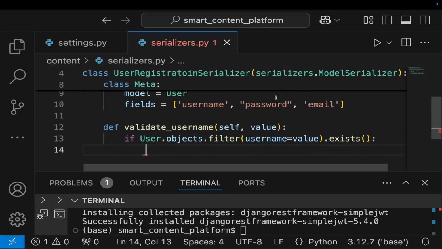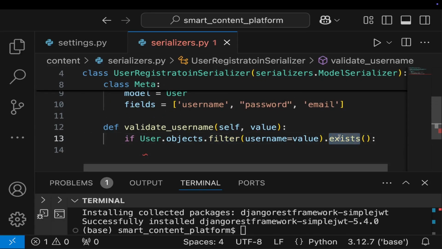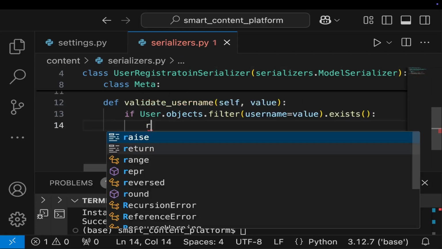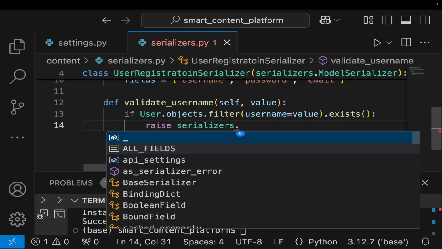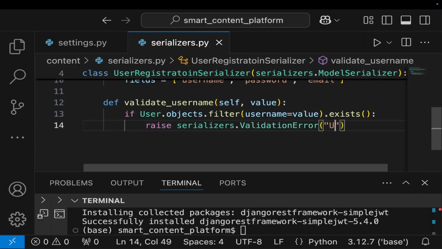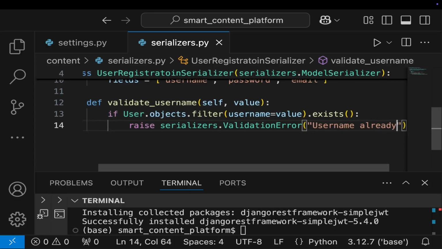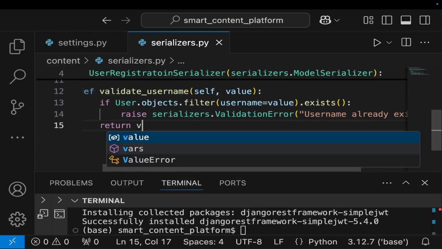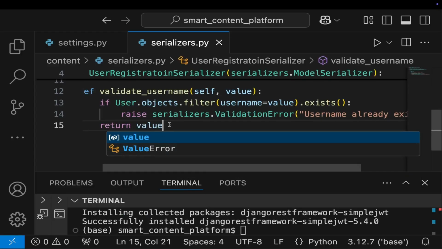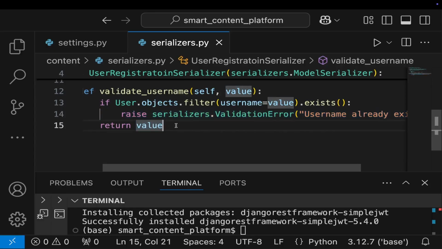In other words, if we find at least one record in our database with a username whose value is the same as the one we are trying to validate, then we should raise a validation error saying serializers.ValidationError, "username already exists", and after that you can simply return the value. If you have any other check you want, you can add it before this last return statement.